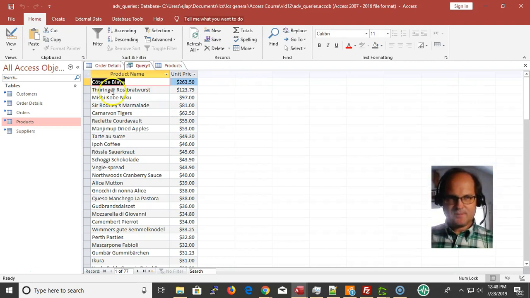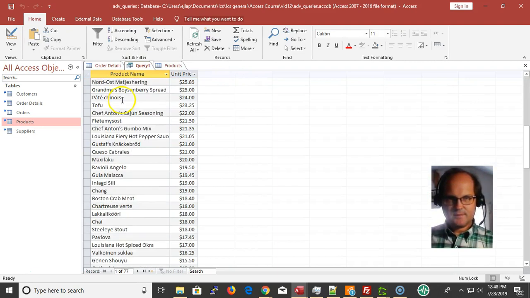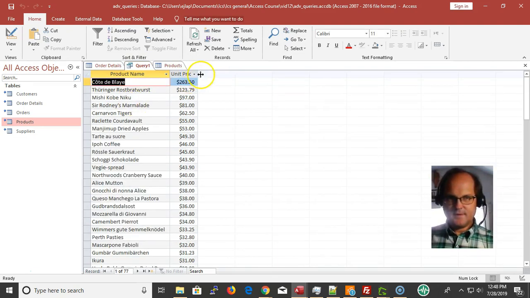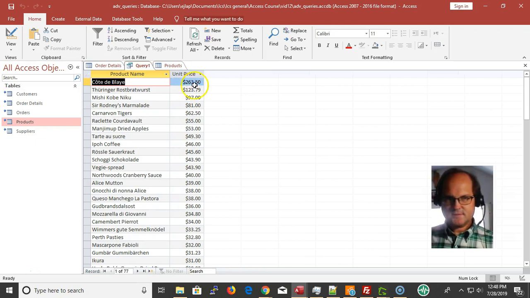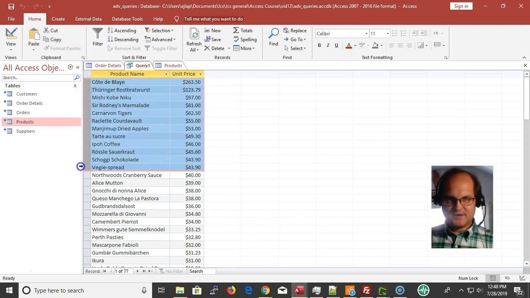So now I have my list of products and the unit price. Now I just want the top 10 of these. I could just highlight these 10 values. I think this is 10. Well, this is a lot. So, oh yeah, 77 altogether. I think this is about 10 or 11.